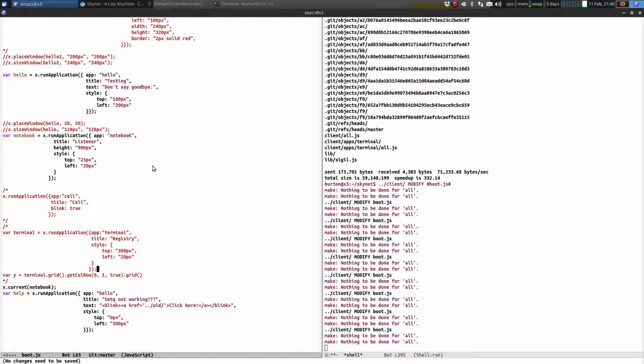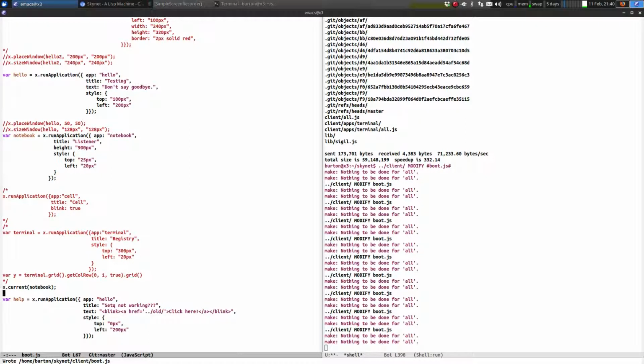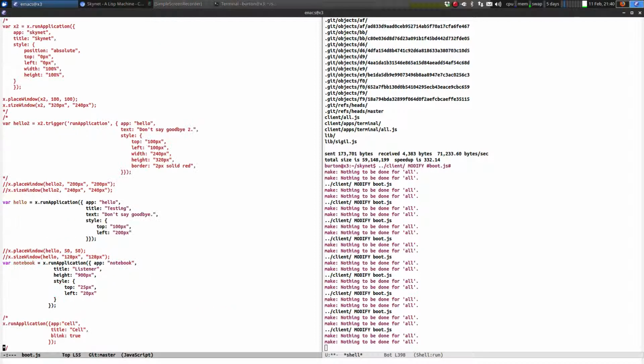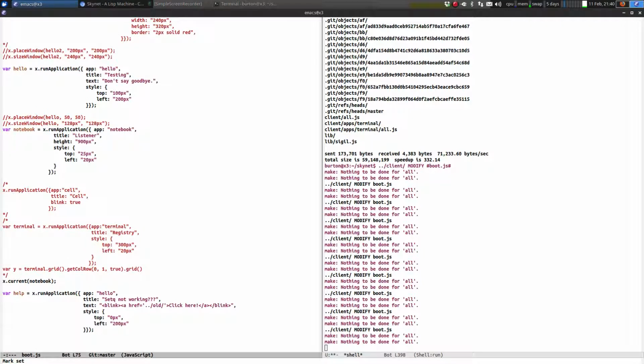And there's a bit of how to initialize and run applications and the initialization file of Skynet. We'll go into that in more detail in a later episode.